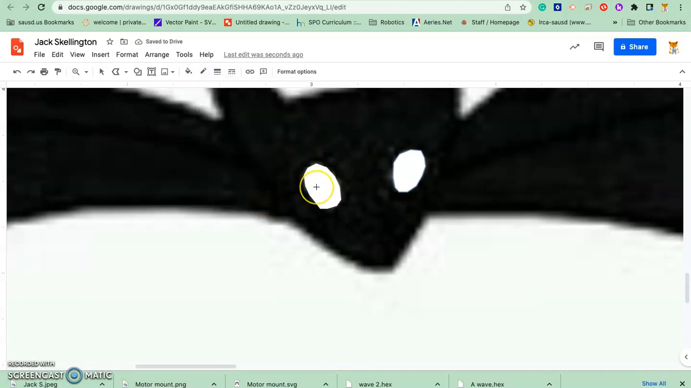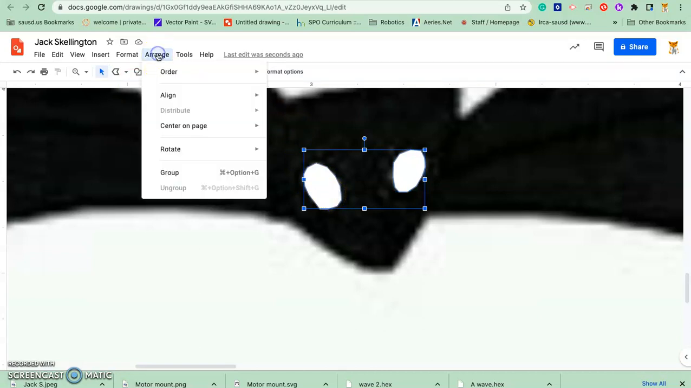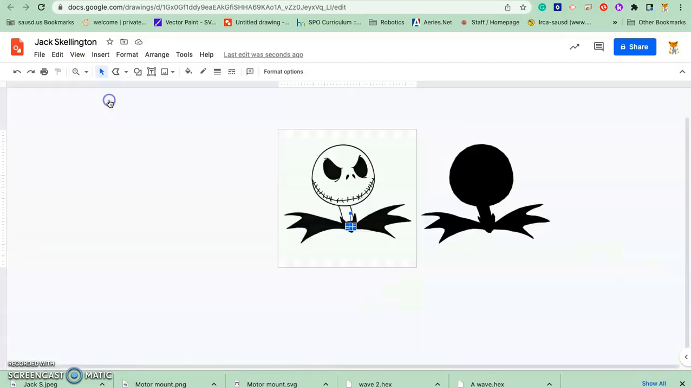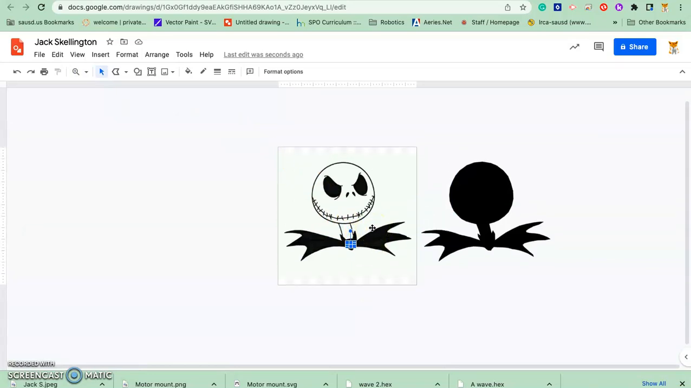Okay, so now if I hold down shift, let's get that. And then if I hold down shift, I can select both of these, and I go to arrange and group. And now I can move these eyes as one thing. So now I'm going to zoom back out again, and I'm going to move these eyes over. Let's see. And there I have my eyes on that.